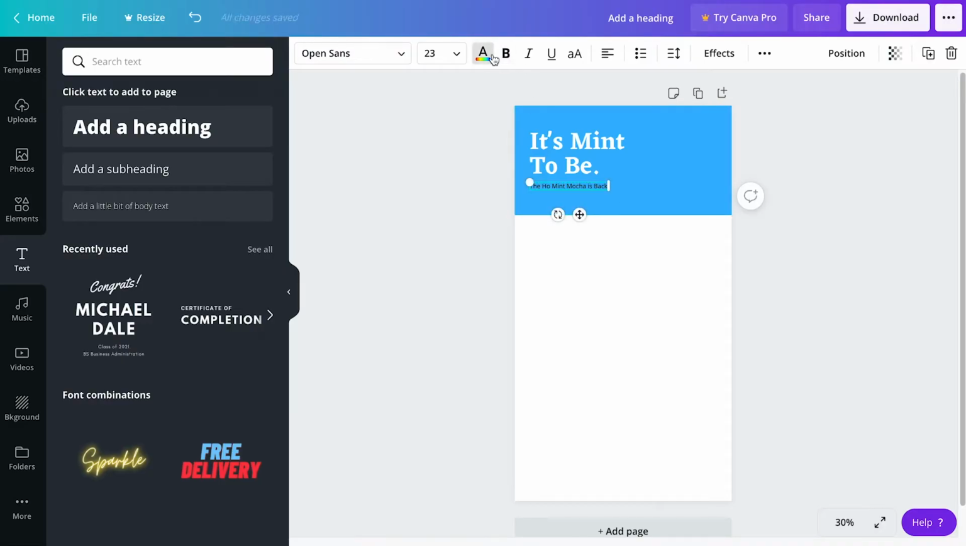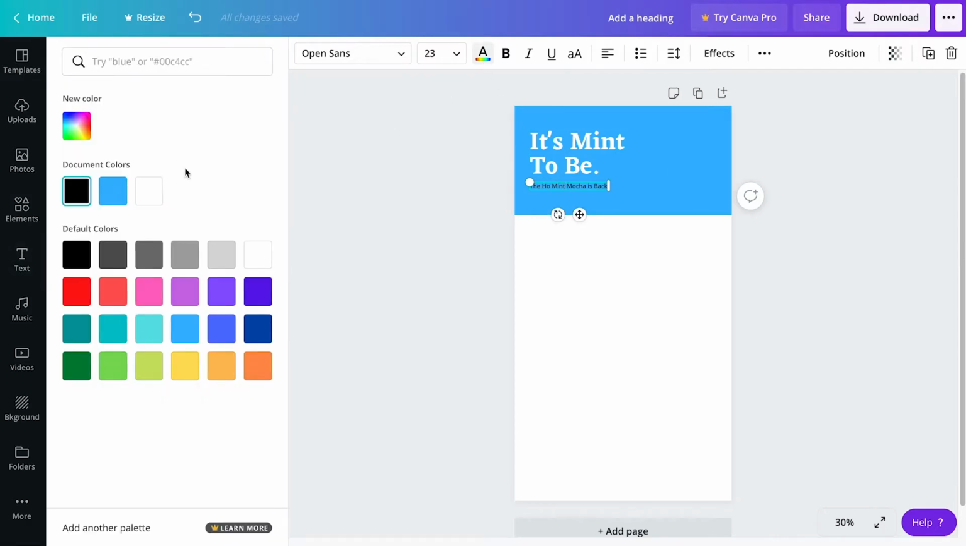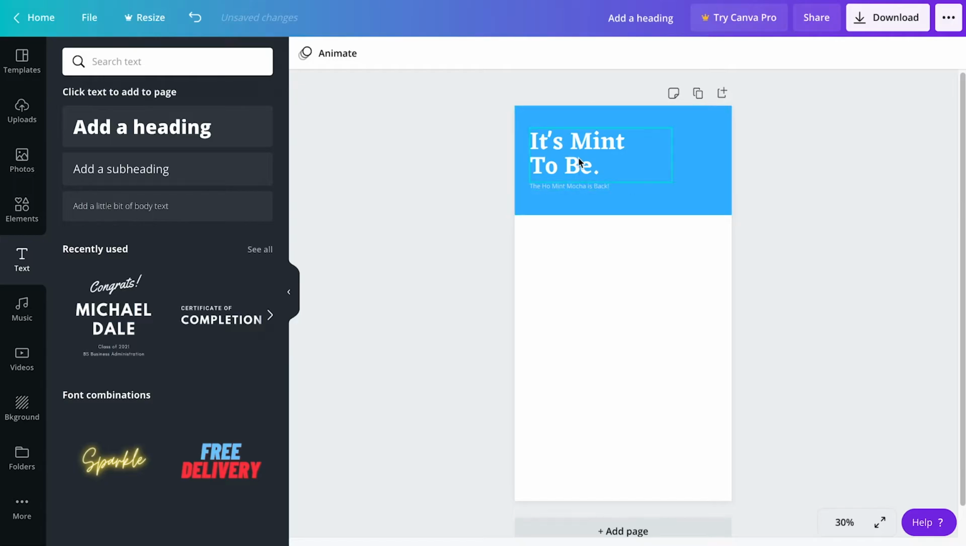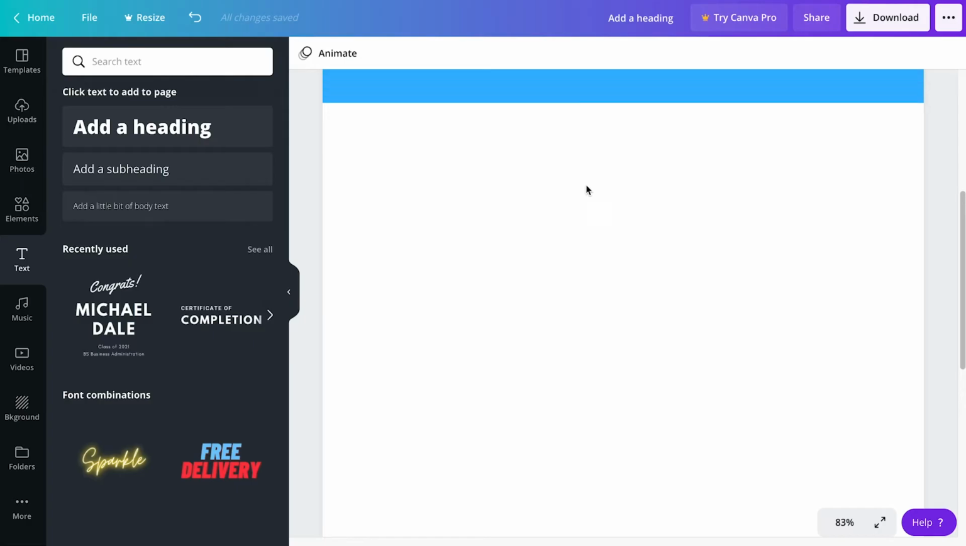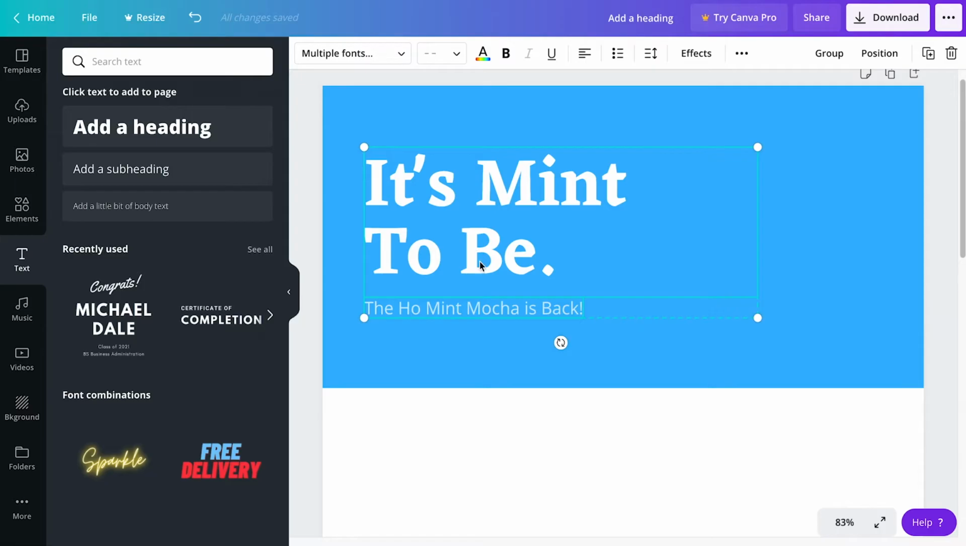Nice. And then I want this to be also white. So I'll just click on that. And then I don't want it to be super bright, so I'll drop it down to like 75% opacity, and that'll make it a little bit less opaque, right? So that looks nice.